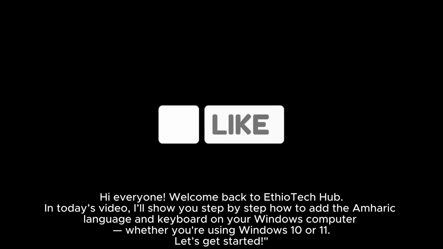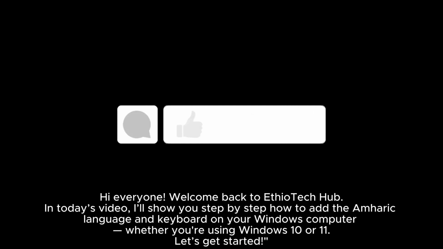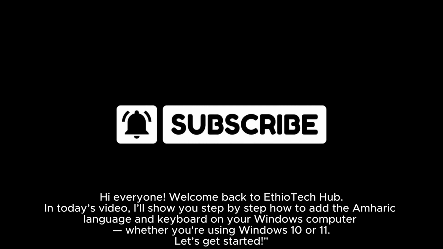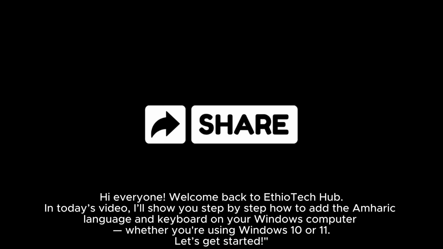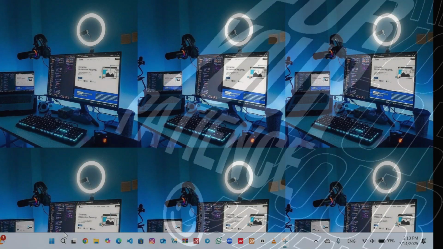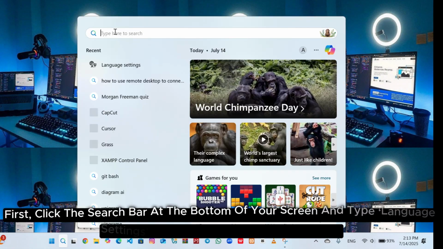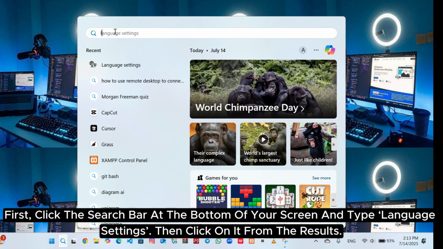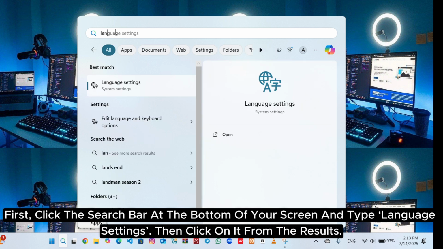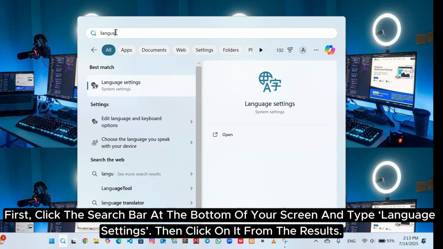In today's video, I'll show you step by step how to add the Amharic language and keyboard on your Windows computer, whether you're using Windows 10 or 11. Let's get started. Click the search bar at the bottom of your screen and type the language settings. Then click on it from the results.